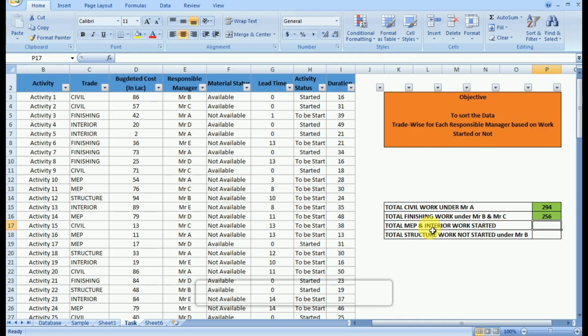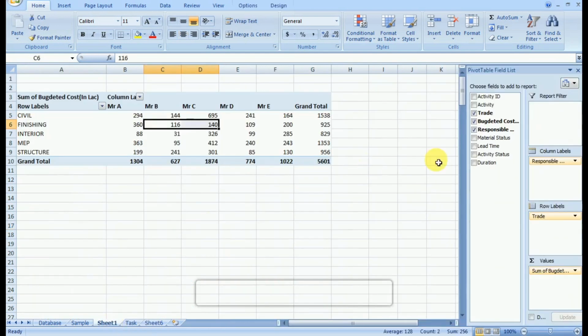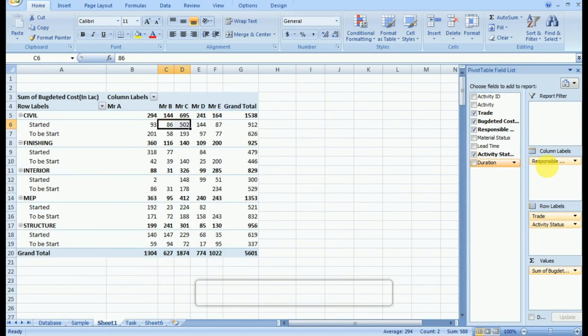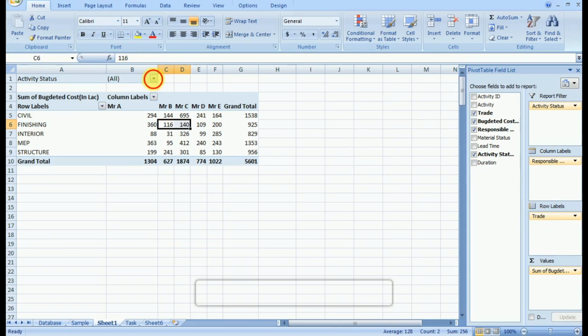Now suppose you want total MEP and interior work started. So now one condition is there that we have to filter the started activity. Now first we will select the field of activity status. Now it automatically goes into the row. You can also take it into the report filter. So when we take it into the report filter, let's see what happens.